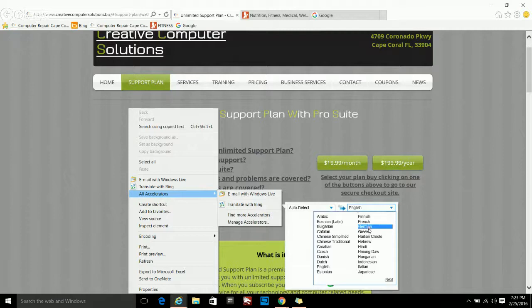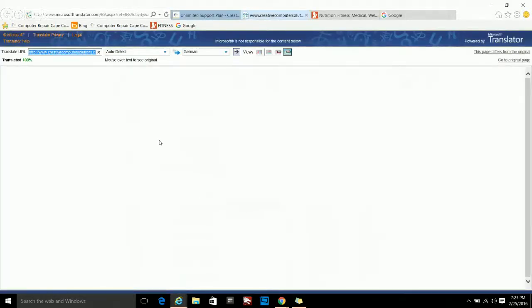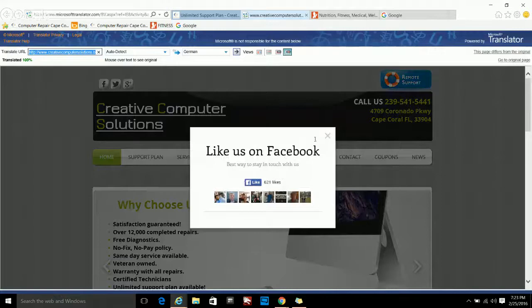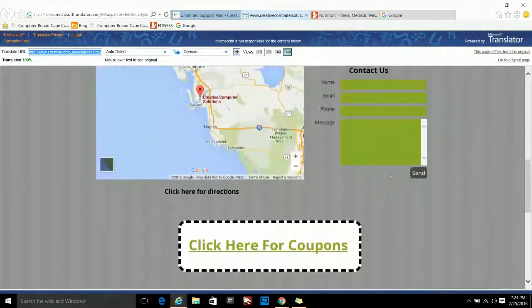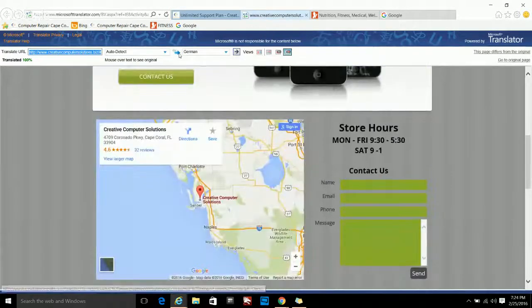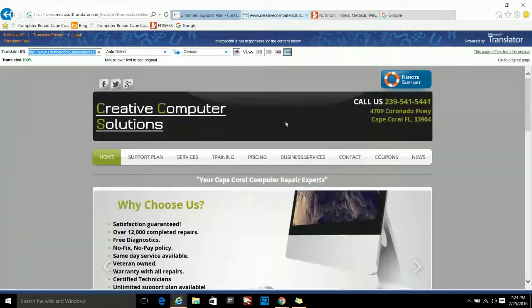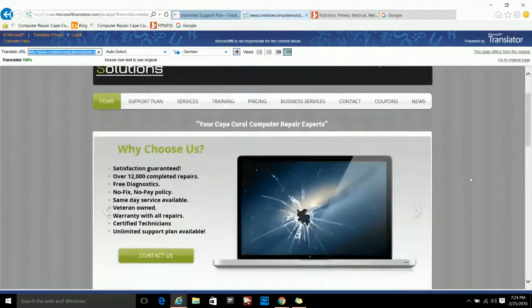So if I want to change this page to German, I set it over here to German and click on it, and you'll notice, well, the accelerator didn't work. It's supposed to change the page to German.